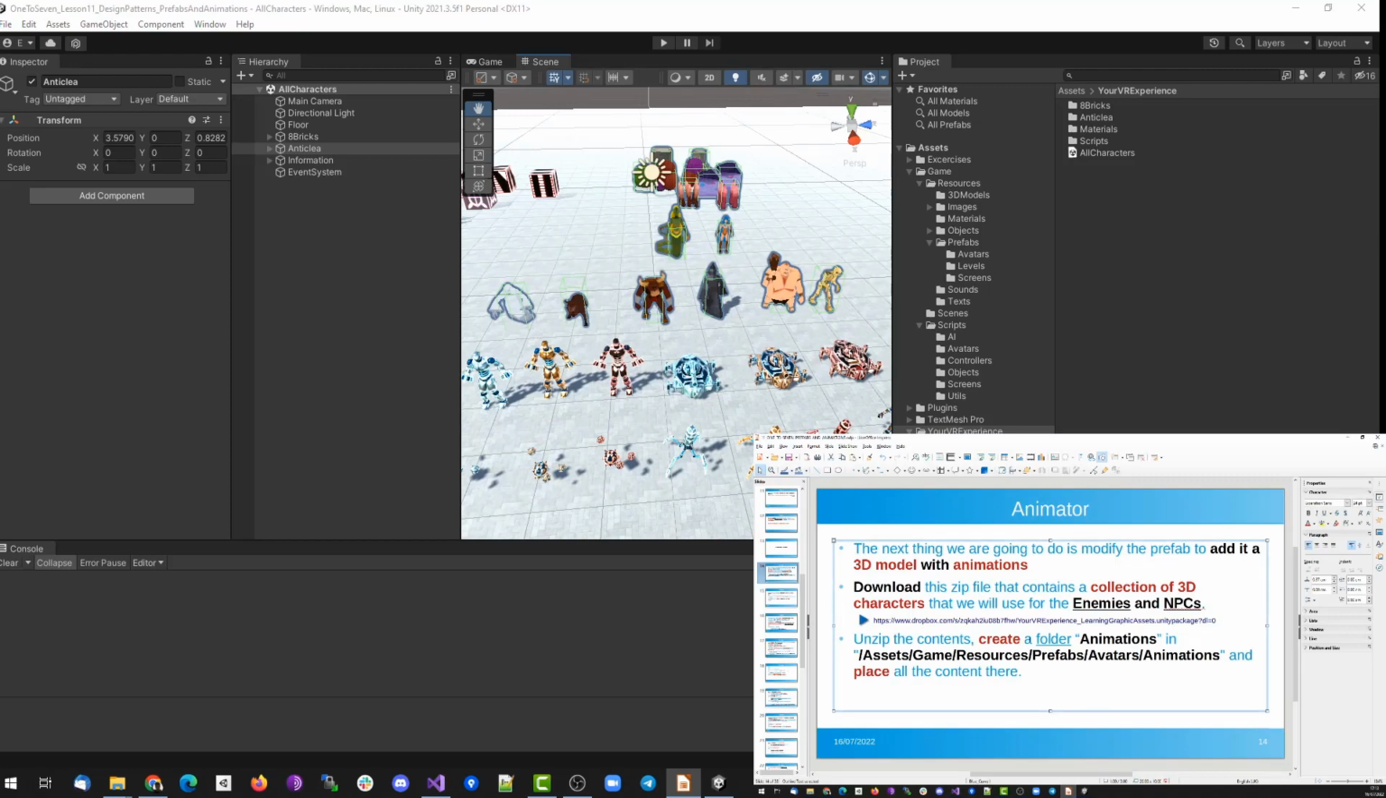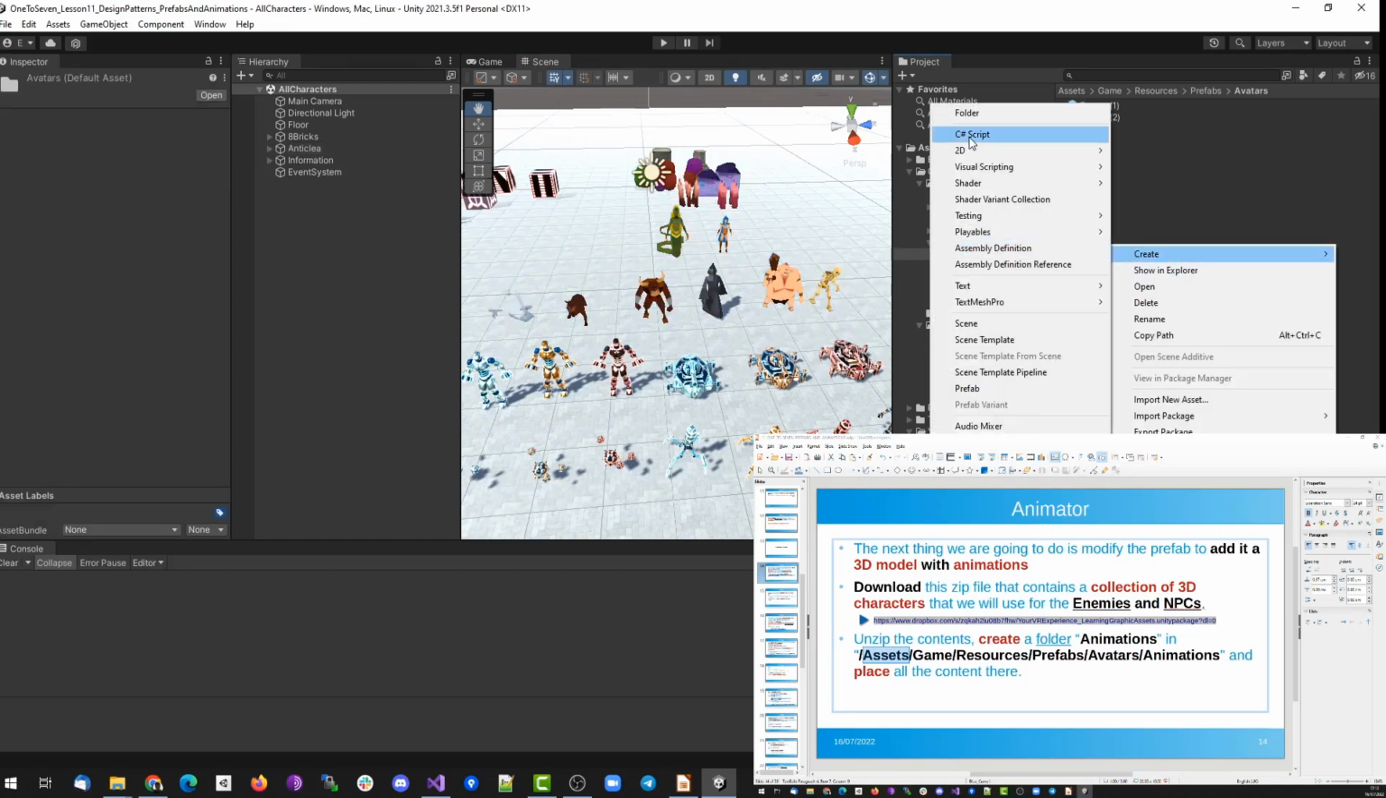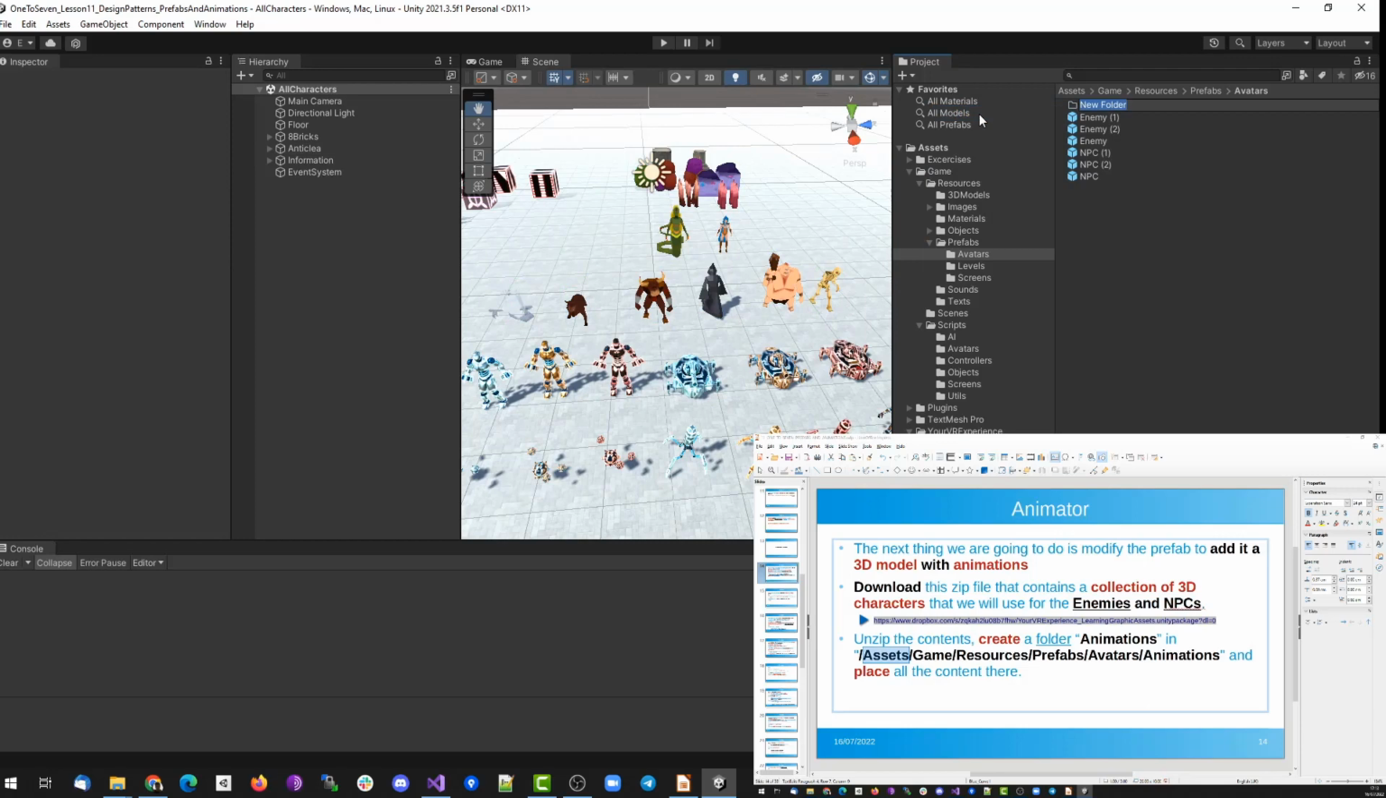We are going to create a new folder called animations in this path. Go to prefabs, avatars, animations, and we are going to place everything of your VR experience. We can move the whole folder from here to animations.